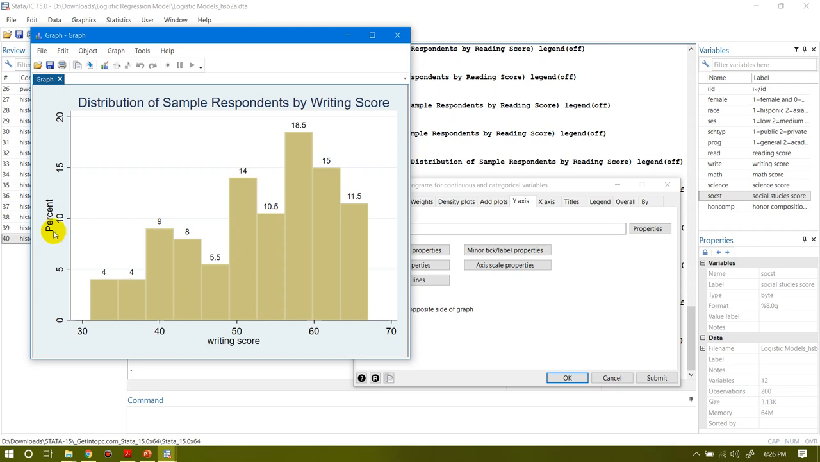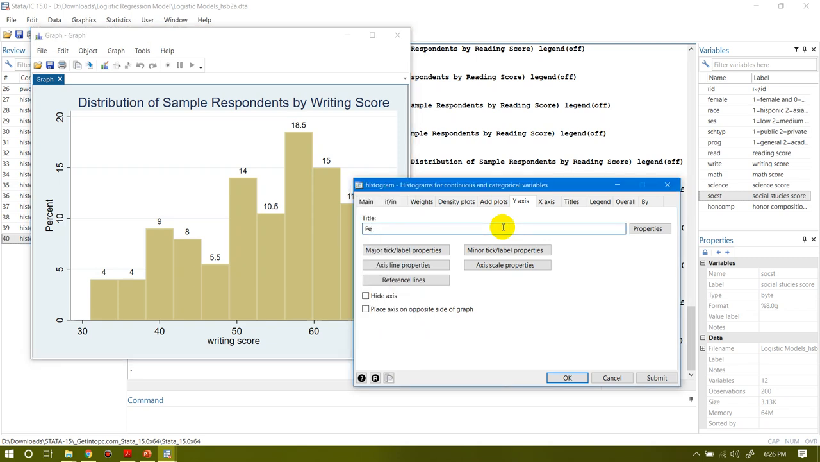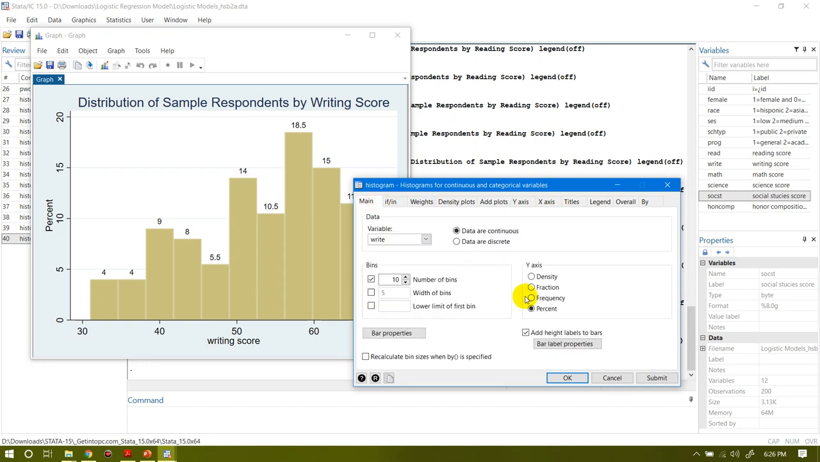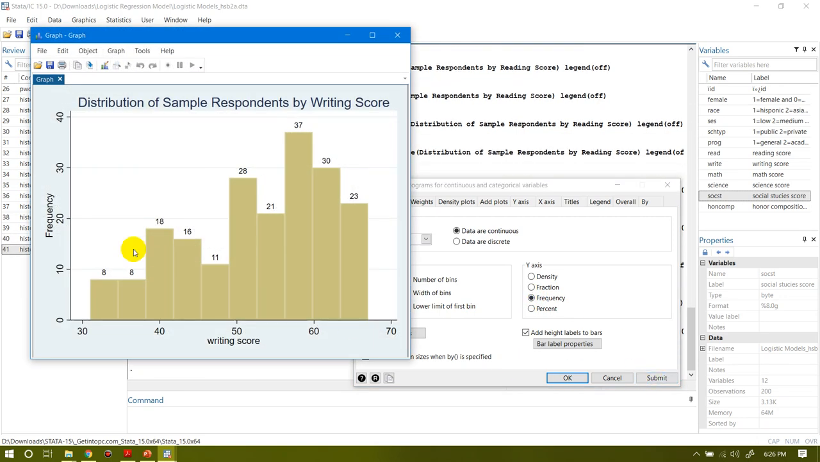percentages into frequency, and then I will write here frequency, and similarly I will click on frequency. Now percentage will be changed into frequencies. So here is frequency, and here all these are frequencies.